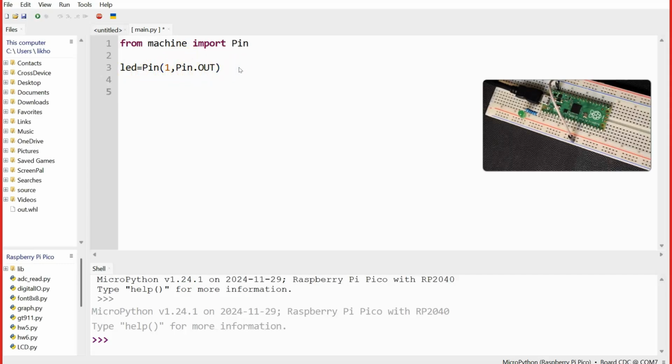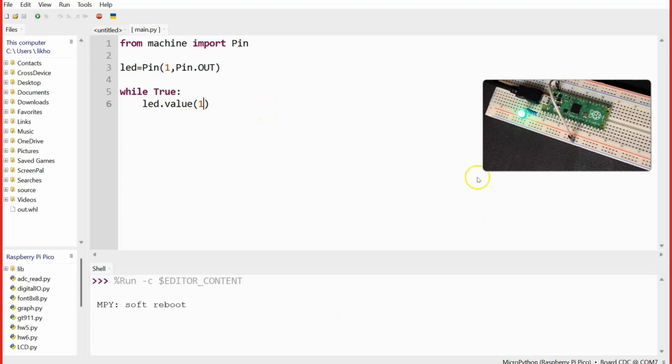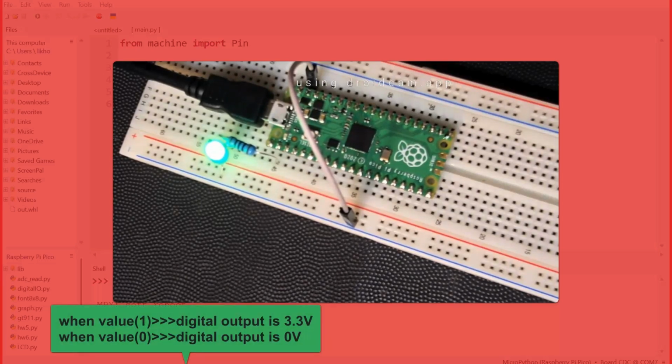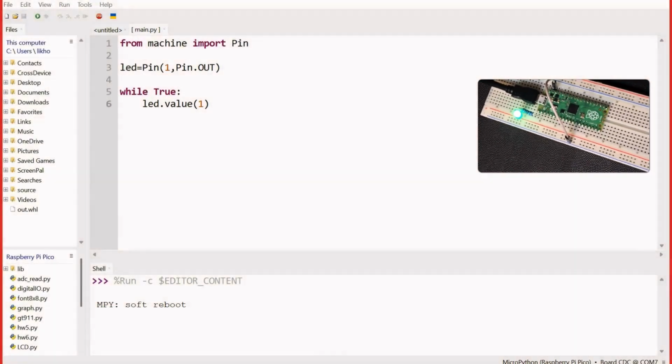So to confirm everything is working correctly, we can make this while loop. For turning on the LED using digital output, we use LED.value and we pass the value of 1. This 1 means the digital output pin will be 3.3 volts, which will turn on the LED. Let's just run it. You see, if I run this one, the LED is now turned on. So the output voltage of GPIO pin 1 is 3.3 volts, and the LED is turning on with full brightness. If we wish to control this brightness, we need to use PWM.